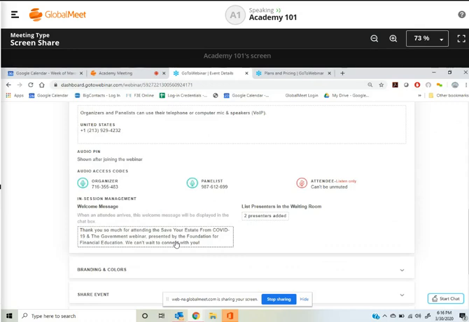So when an attendee arrives in that small chat box, they'll be able to see "Hello" or "Thank you so much for attending XYZ workshop presented by the Financial Education Partnership," and ours says "We can't wait to connect with you." In this next box, you'll find the list of presenters in the waiting room.